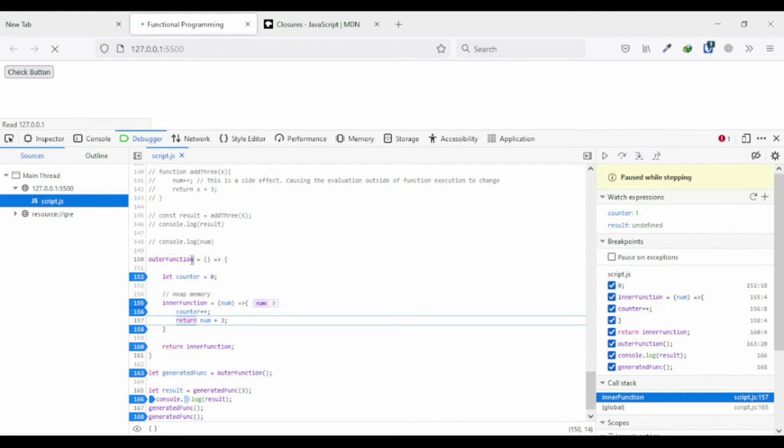With the old JavaScript syntax, they do not know where counter came from. The inner function might reference the global counter. They don't know. But when we use arrow functions, they know where the counter came from and they keep track of that. That's the whole concept. This is one of the most important concepts, and one of the most asked questions in interviews.